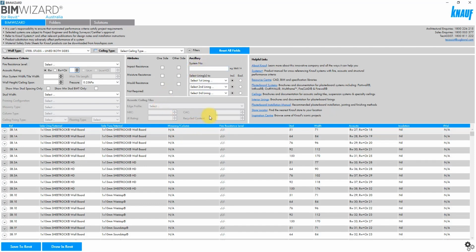Below that is an area for acoustic ceiling tiles related filters. In the top right is the helpful links area. These are just a handful of hyperlinks to popular areas of the Knauf website. Along the bottom is the results area.